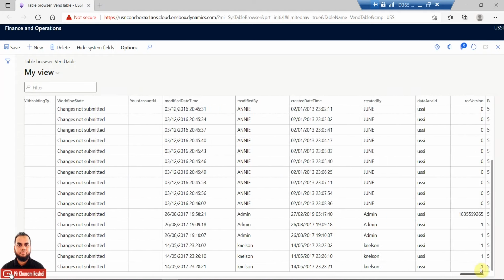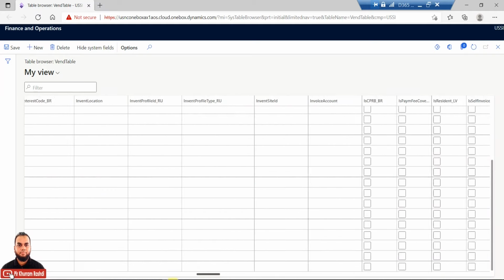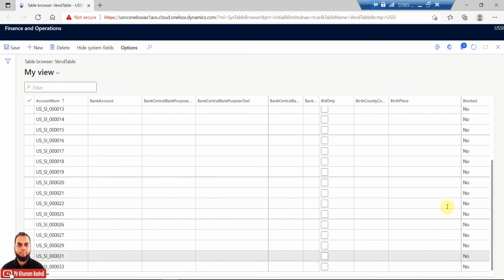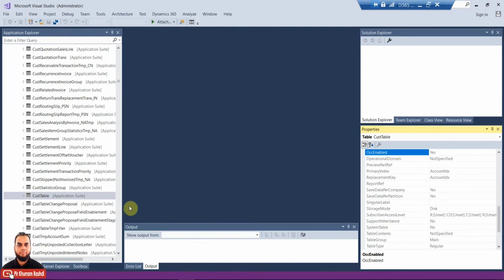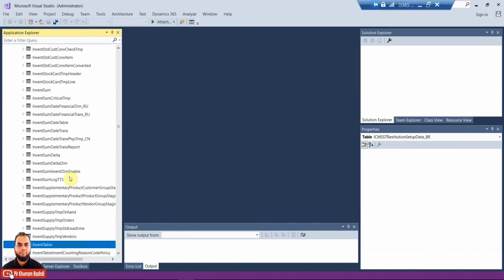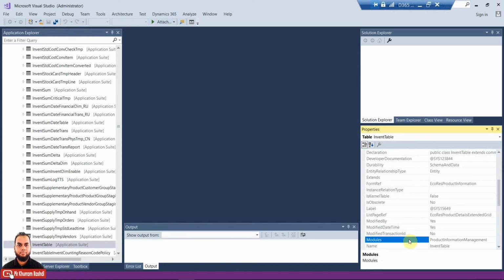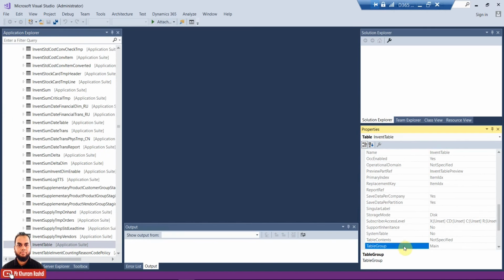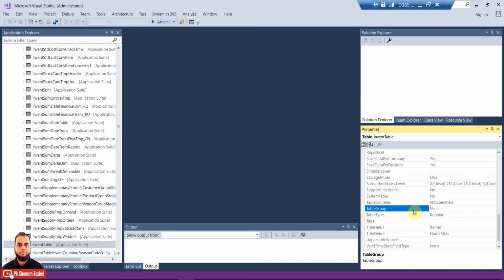So these kind of tables which are holding the list of certain information like vendor or customer or items. So these are tables of table group main. So this customer table, you can see also it is having the same property. Table group is main kind. And then I will also show you like invent table. And in the invent table, the table group is again the main table.